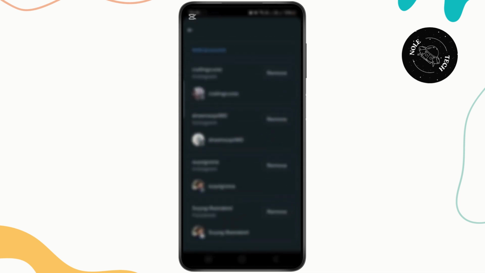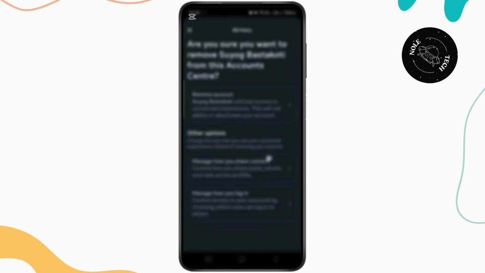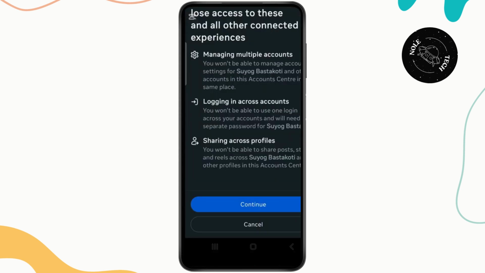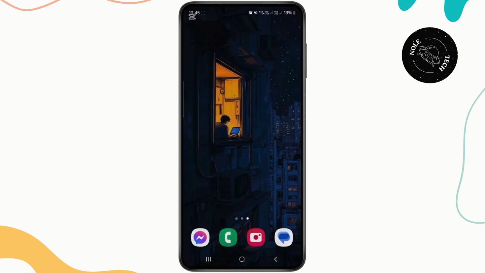So to remove it, I simply have to click on this remove option just like this, and it will ask me to confirm my remove account, and simply click on remove account. Once again, just click on continue from over here, and just click on yes, finish removing, and it will successfully remove your Facebook account from your Instagram. So that is how you remove your Facebook account from your Instagram.